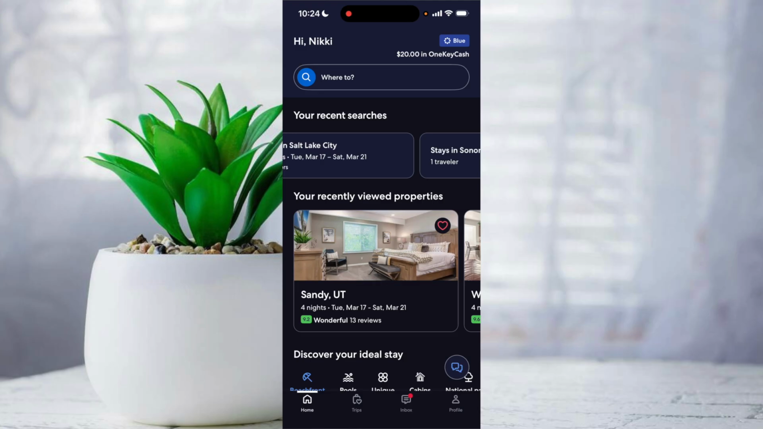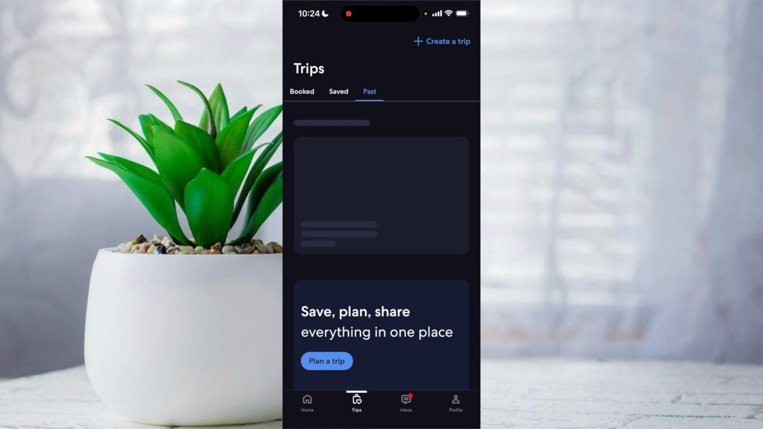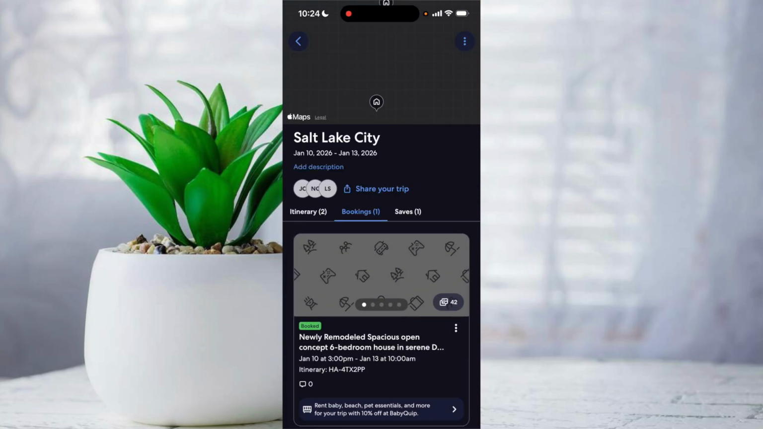Now, in order to do this, what you're first going to do is log on to the Vrbo app. Then in the bottom left-hand corner, click on Trips. And then on the top-hand side, you're going to click on Past. So this is going to show your past trips that you've made on the Vrbo app. So for example, if you click on this trip here, you can see that this is the booking, the dates in which we stayed, and there you have it.